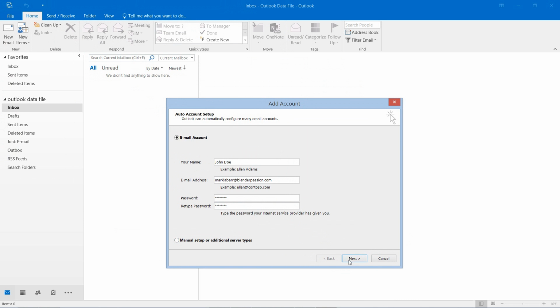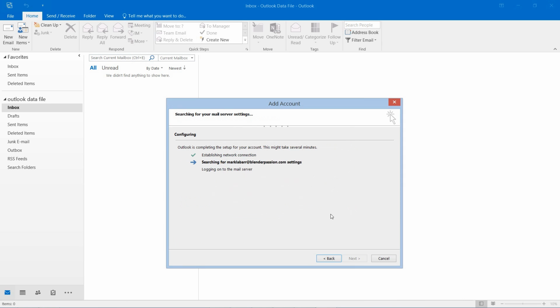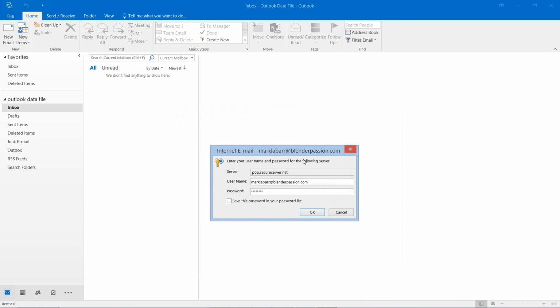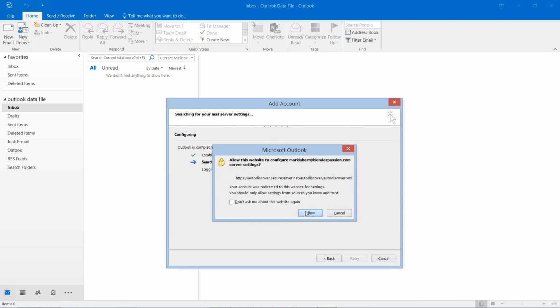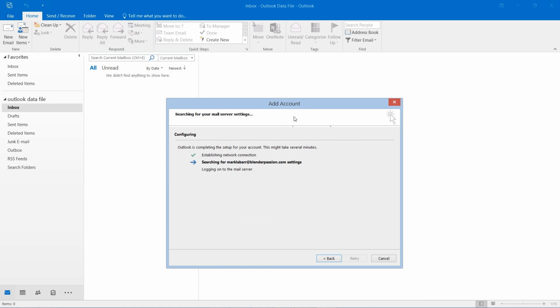You may need a manual setup depending on your server and depending on your email service provider. It's different for everyone, so I cannot exactly tell you how to do it. So I'll type in my right password this time and see if that works. I'll allow it. And it's logging into the mail server. And it's going to send us a test email message.